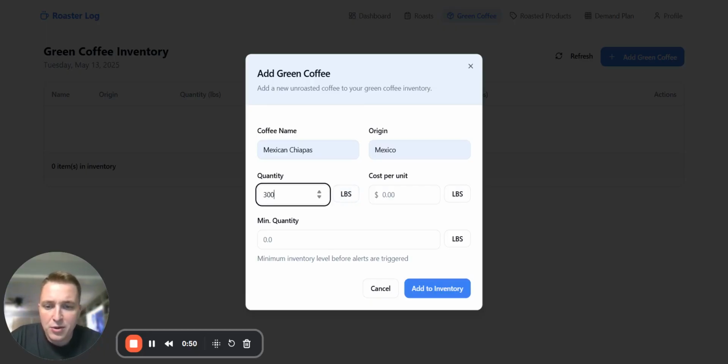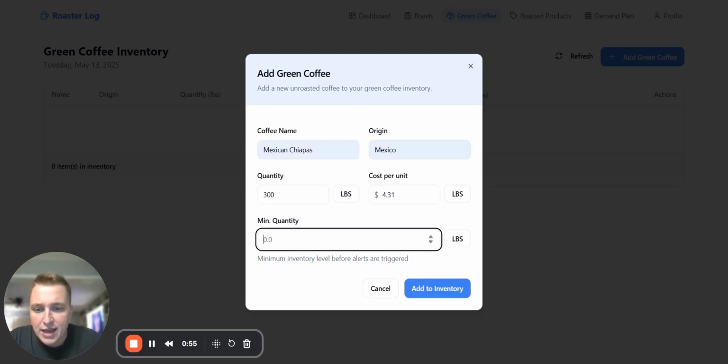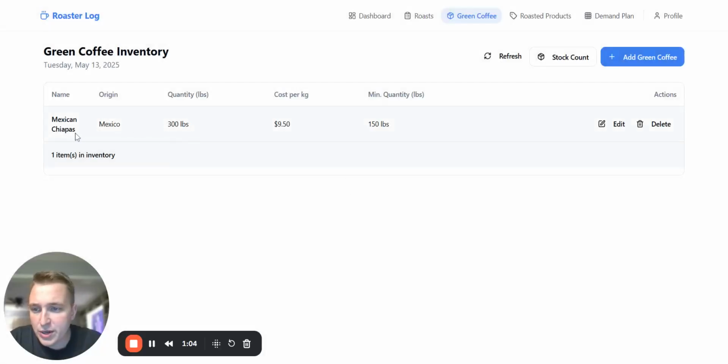Now, let's say we got 300 pounds in inventory, and we brought this in at $4.31. And we want to stock a minimum of 10 pounds, which would be crazy. Let's stock a minimum of 150 pounds. That'd be a full bag. And let's go ahead and add that to inventory. We'll see that show up right here in our inventory. Quantity is 300 pounds and minimum quantity is 150. We also added this. You'll see the stock count pop up.